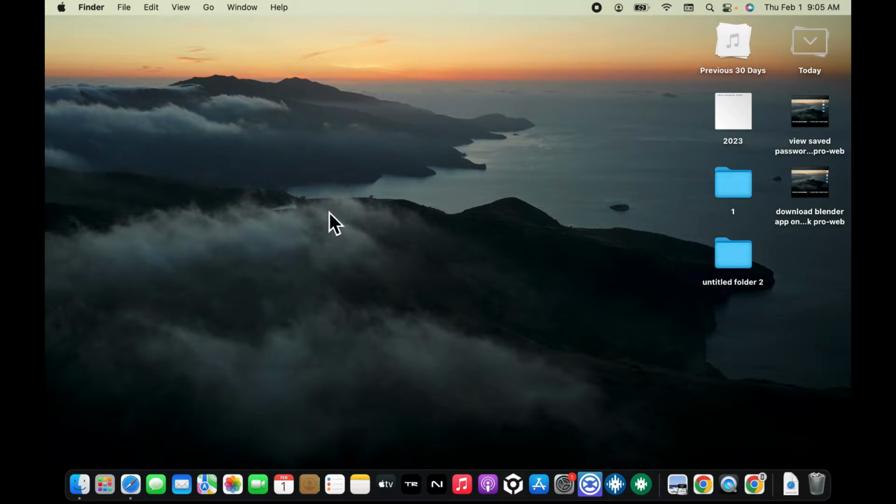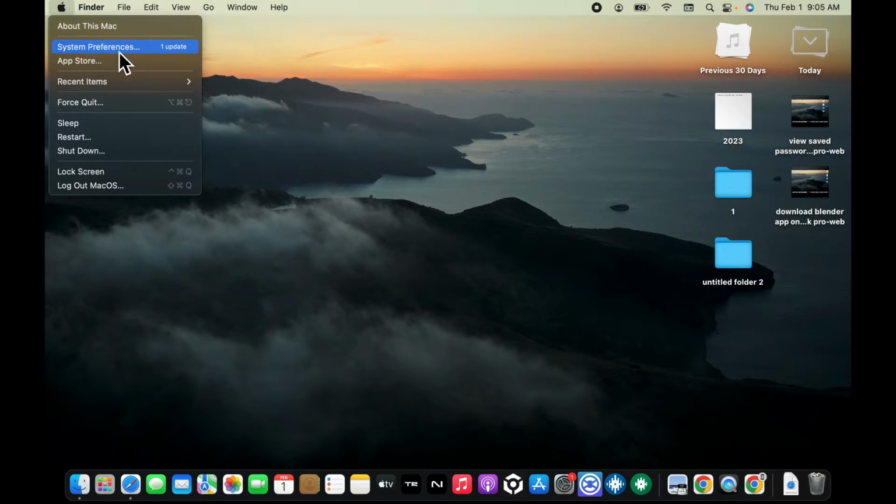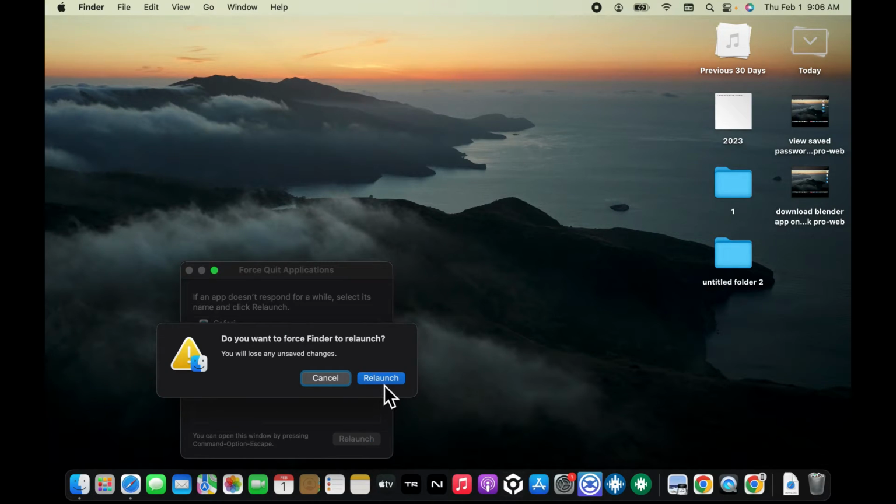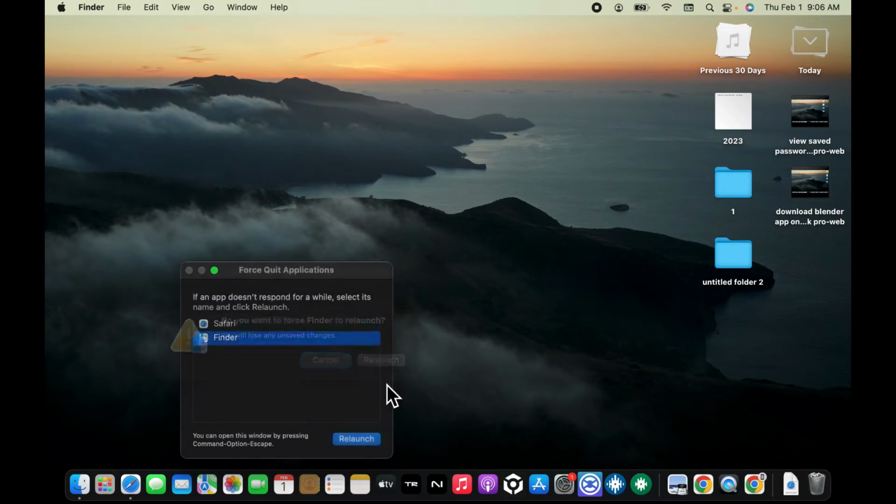Let's get started. Click on the Apple logo in the top left corner of your MacBook Pro home screen. In the expanded menu, click on Force Quit. In the Force Quit options, click Finder. Now click on Relaunch and click Relaunch once again. Doing so will make you lose any unsaved changes. To continue, click on Relaunch and you will then be able to quit Finder in MacBook Pro.